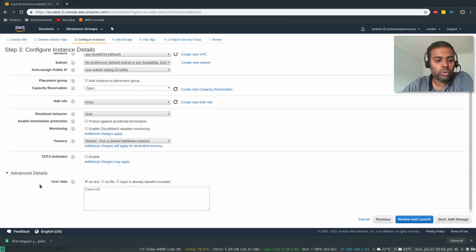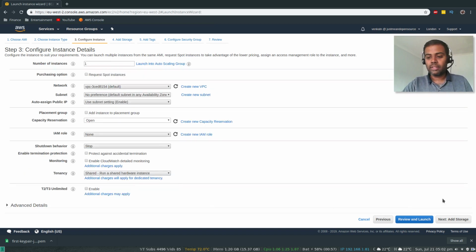Advanced details. So, user data. I'm not going to touch anything here in this video, because this is where you put some bootstrap commands. The commands that you put in here are going to get executed when the instance is launched, so it's kind of a bootstrap script. If you want to install an Apache web server or MySQL or any sort of configuration, you can put all those text commands in this user data. But for this demo, let's leave that blank.